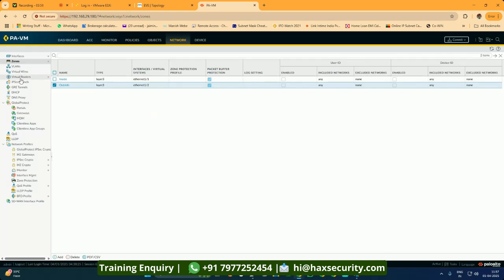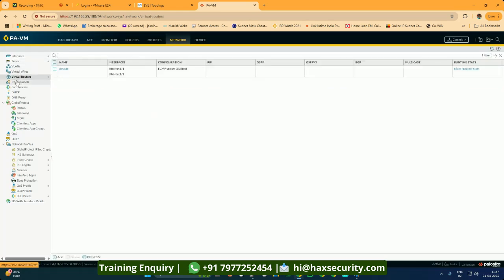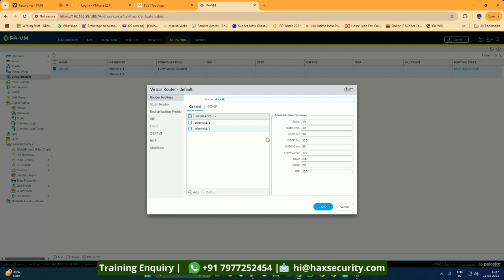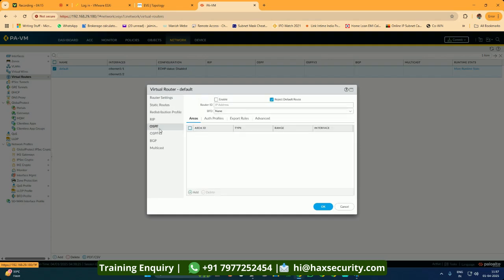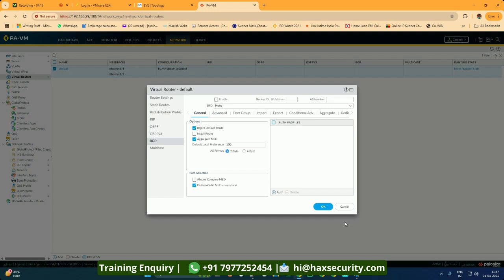Let's understand the virtual router. This is showing you the Palo Alto firewall's routing table. When I click on this default, you will be able to see all the dynamic routing protocol settings and the static routing configuration as well. So static routing, OSPF, BGP, these are the protocols. You can find it out from here, and you can configure as well.